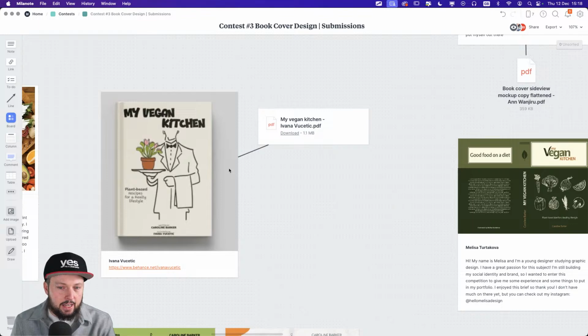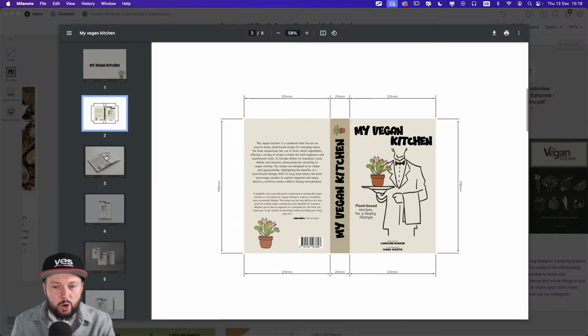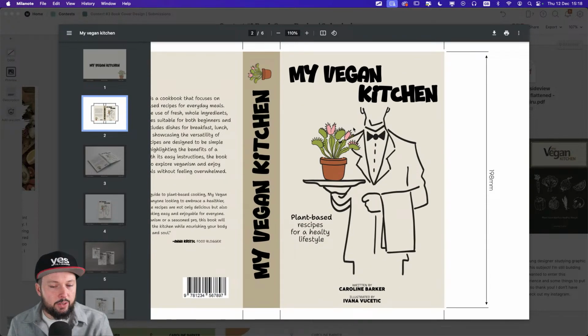And then we have Ivana, who did a very unique design. It's more whimsical, but I really like it. Let me just zoom closer. I don't know whether this is something that Ivana actually illustrated herself, but it seems like she did. And I really like it. I really like the style of this waiter holding a plate with a meat-eating plant. That's just really witty, but also it's almost like it's taking an offense.